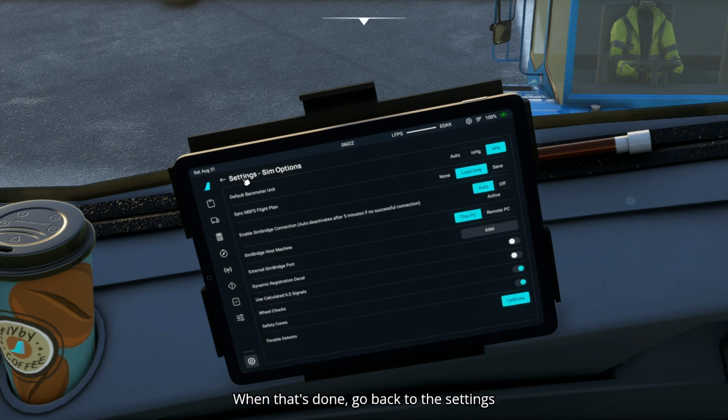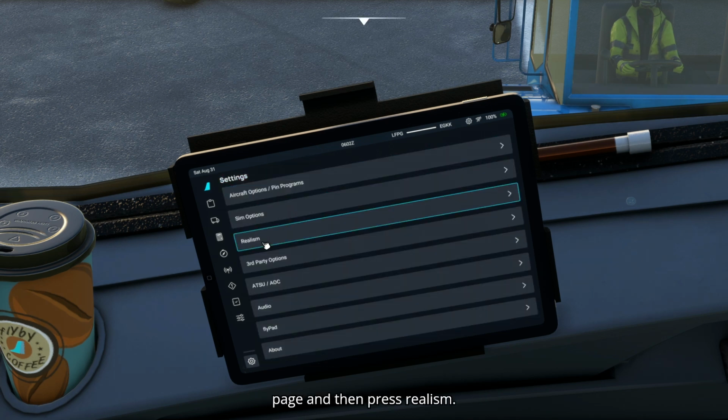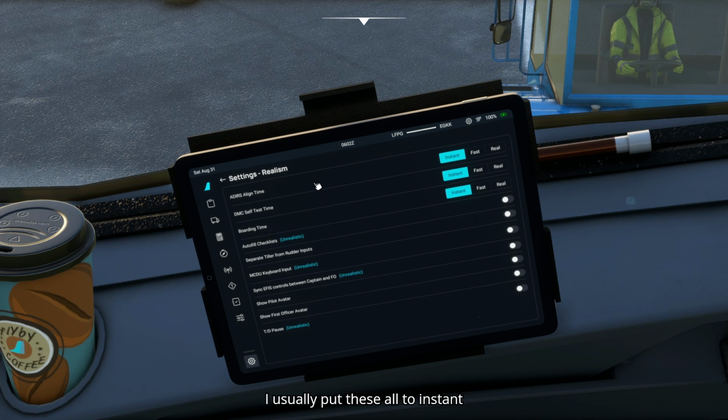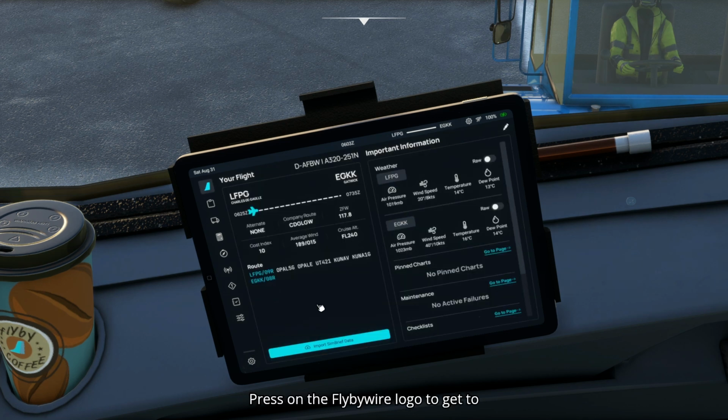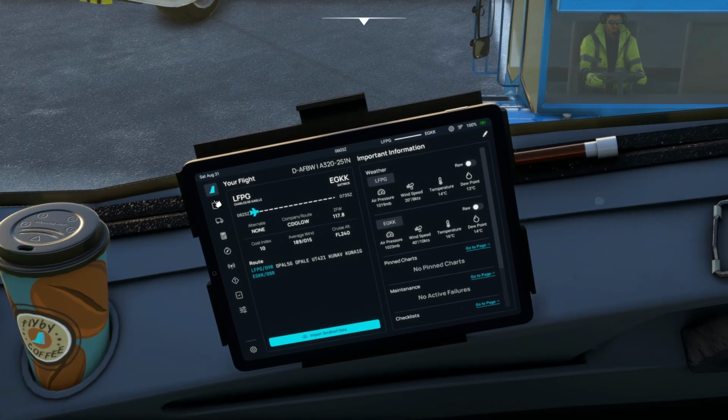When that's done, go back to the settings page and then press Realism. I usually put these all to instant because otherwise it's going to take very long. But if you want to be realistic and wait 8 minutes for the ADIRS and 15 for the boarding, go ahead. Press on the FlyByWire logo to get to your flight page. Here, click Import Flight Plan from Simbrief. Then just check that it's correct.